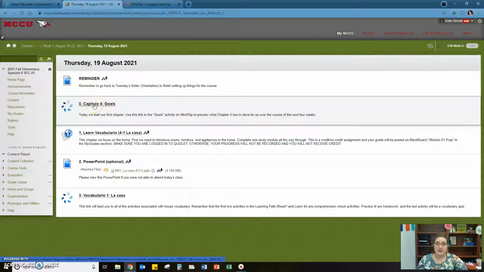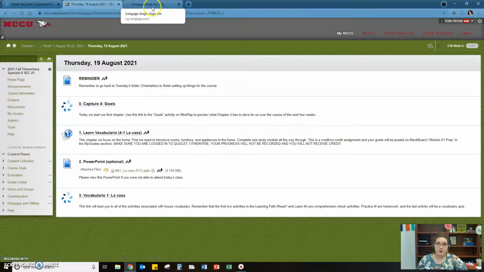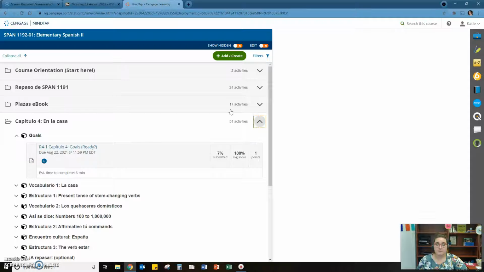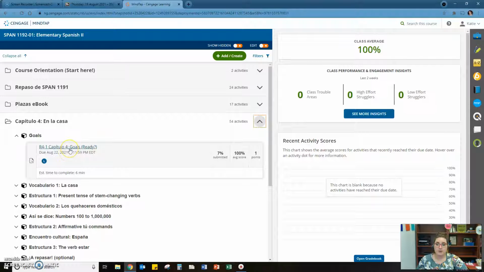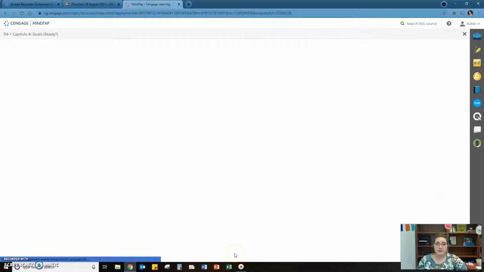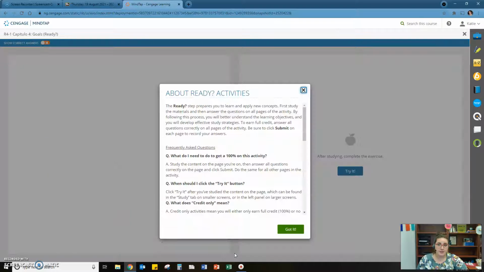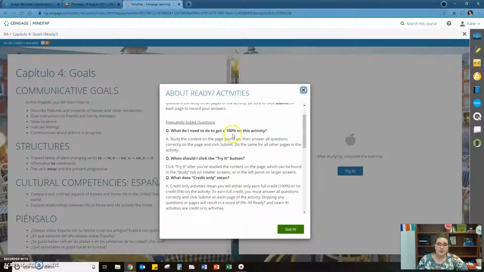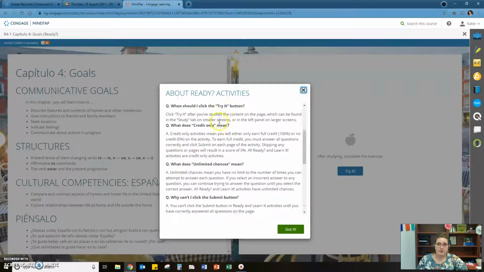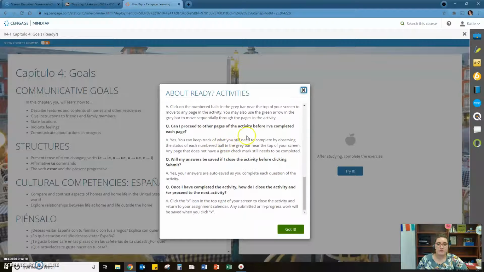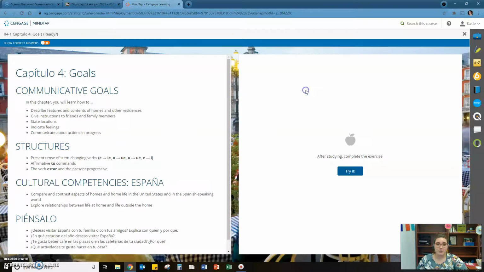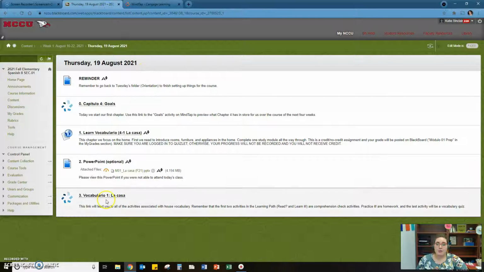If I click this, Capítulo 4 Goals, this is going to launch, and I already have it loaded, so it's going to open up in this tab I already have. It is going to bring me to that assignment. So here it is, Capítulo 4 Goals, and so I can click this, and I can complete the assignment. And this, if it's the first time you're opening up these types of activities, it's going to tell you a little bit about the activity type. Okay, and same thing happens here.